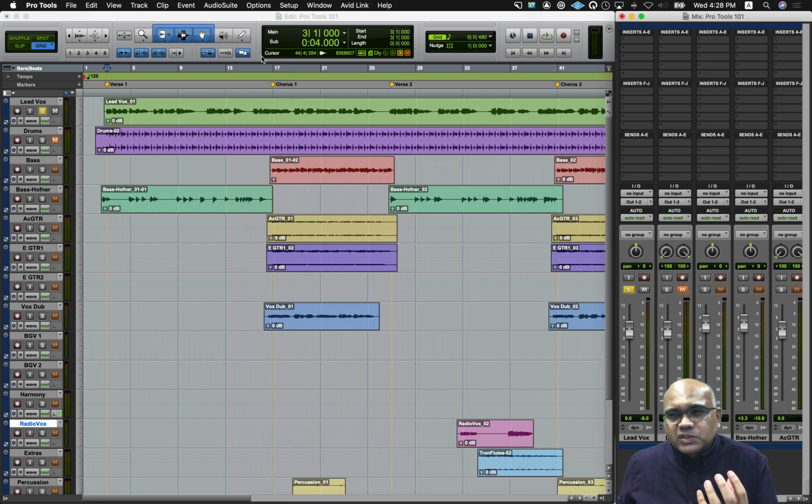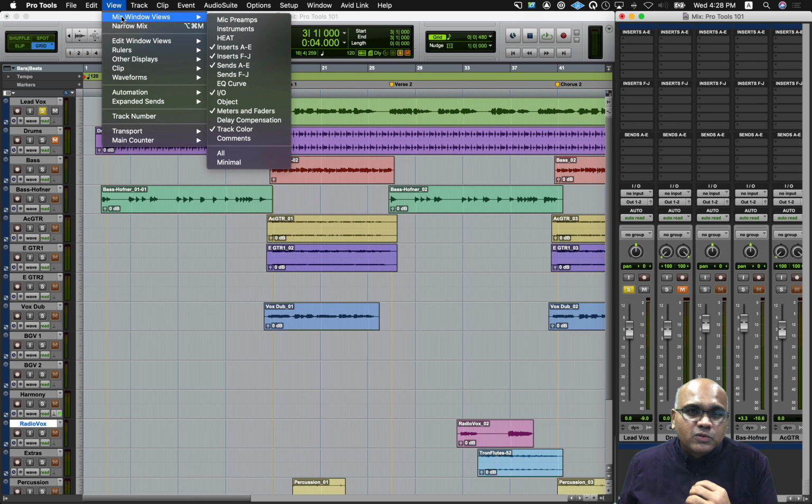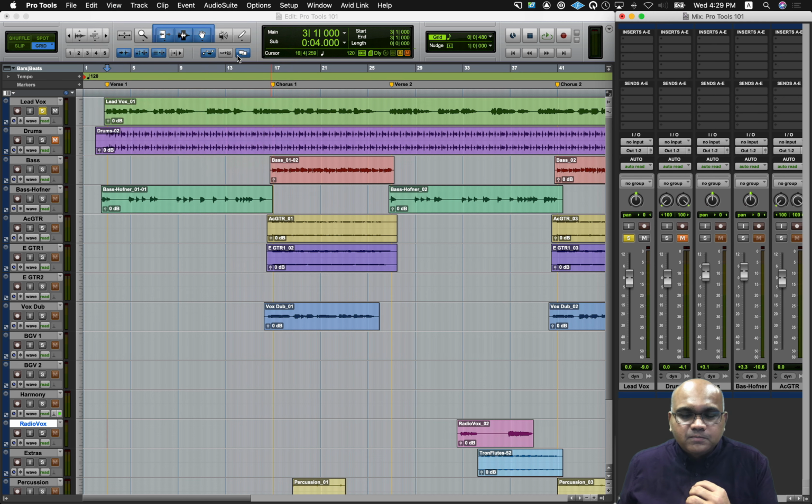Obviously, not everyone uses 10 inserts at a time, which is why it's not something that's visible by default. So if you don't want to see it, you can turn it off by coming to the View, Mix Window Views, and turning off F to J.